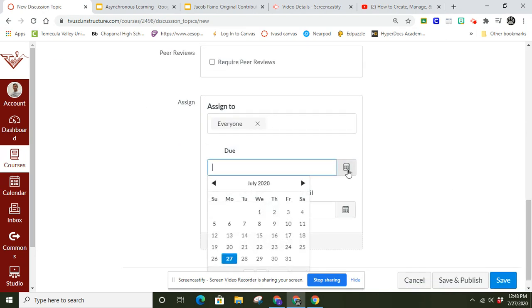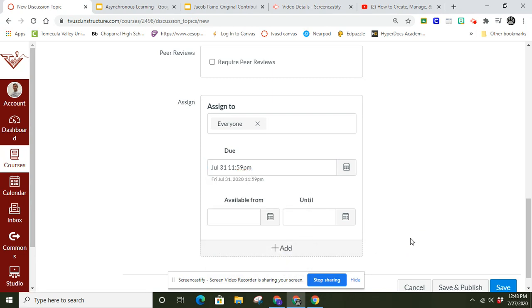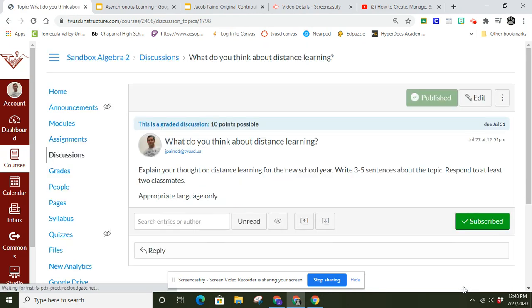Normally, I say a minimum of a week from when it's assigned to when they can finish posting, so they have time to log in and read lots of responses. The more responses, the more interactive it gets going. So give them time to read each other's responses and respond to each other. Save and publish. And now there's a discussion there.